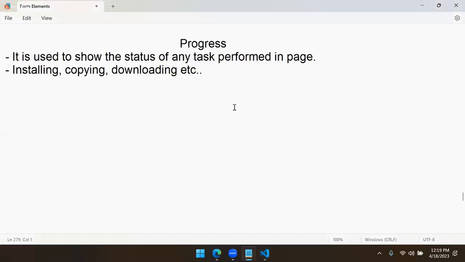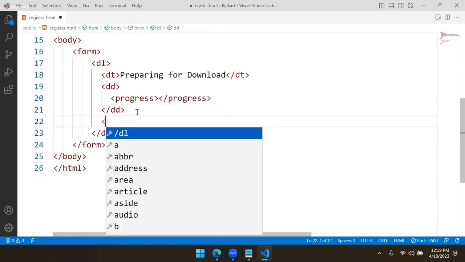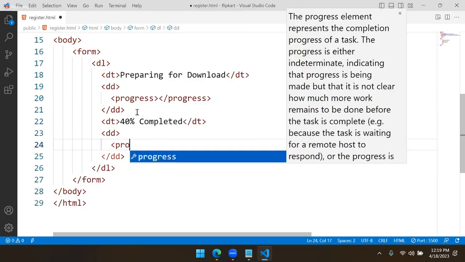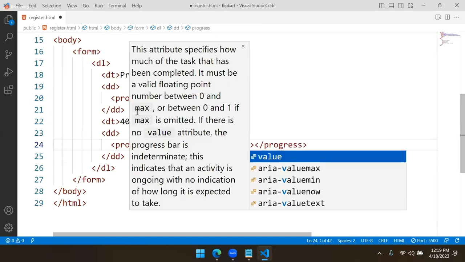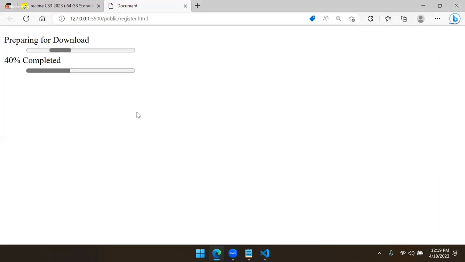Actually, progress has the same options. So the attributes are the same, like it has min, it has max and value. Only three options will be there: min, max and value. So that means you see now, this is progress. I am creating another data term. Suppose 40% completed. How do we show 40% completed progress? Min is equal to 1, max is 100, value is how much? 40. Then it will show 40% completed.